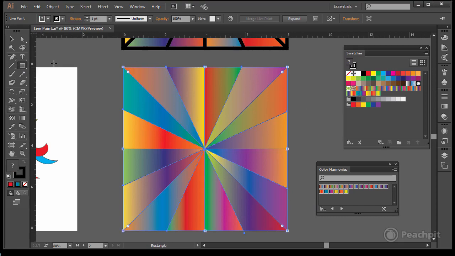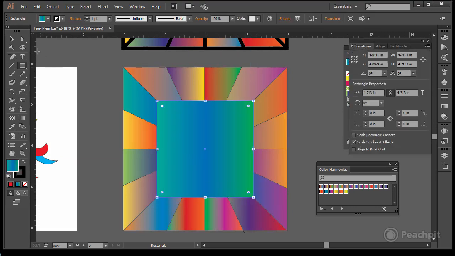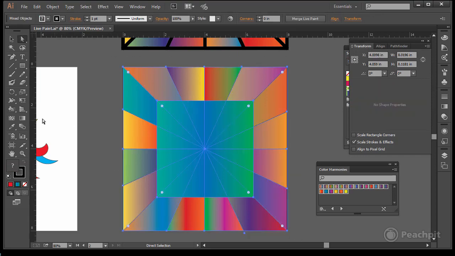Now, to add interest to this, I can draw another rectangle, and I want to hold my shift so it's square. And it just took on the last gradient I had. Selecting all of it.